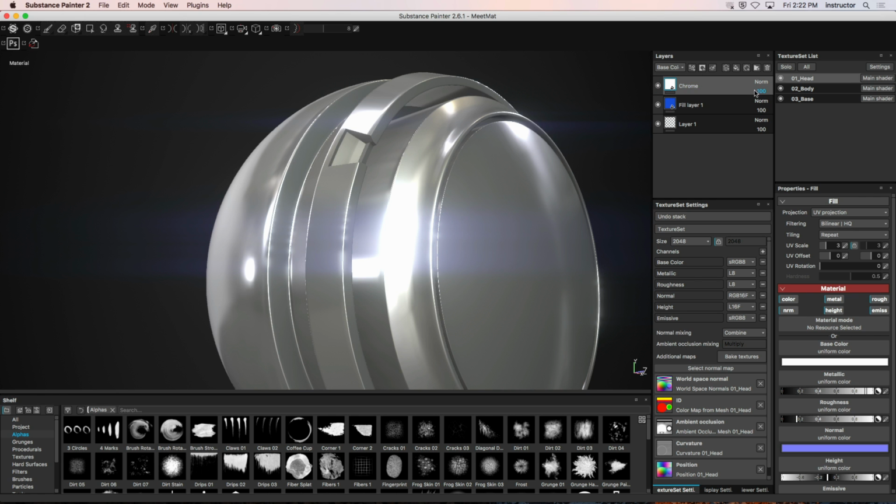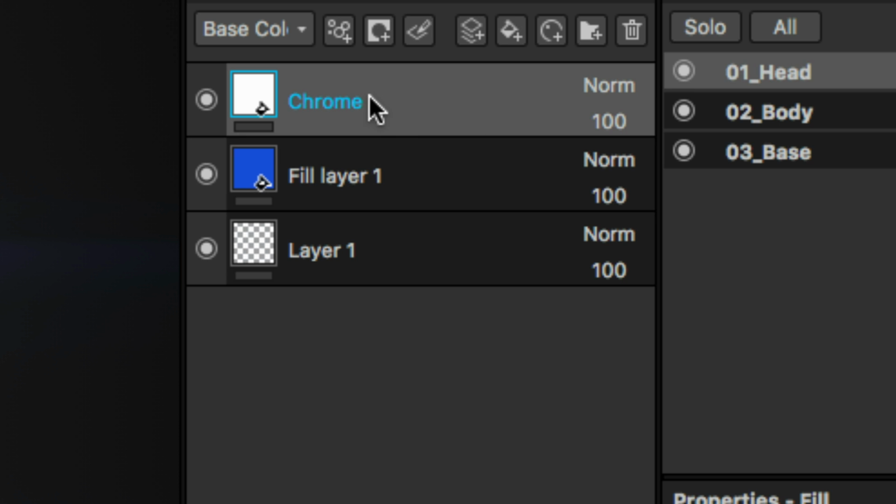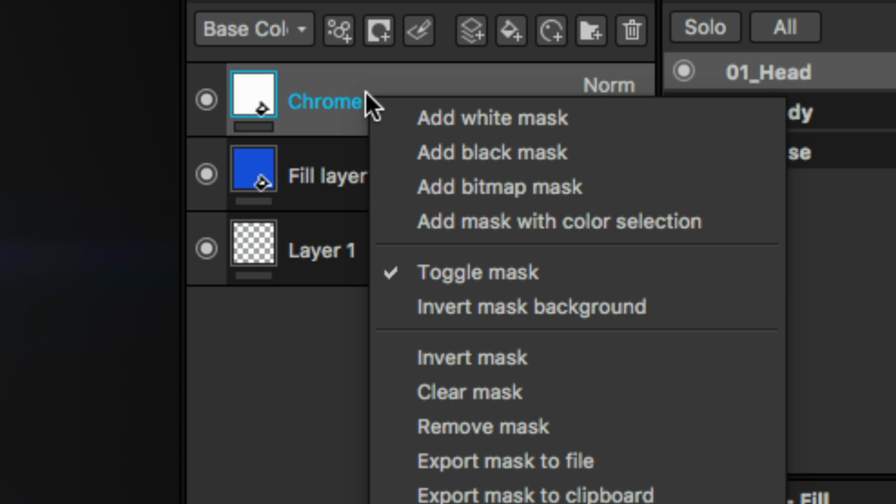We're going to go to the layer, and we're going to right click. I'm going to right click on my chrome layer. Check it out. First two. Add white mask, add black mask.